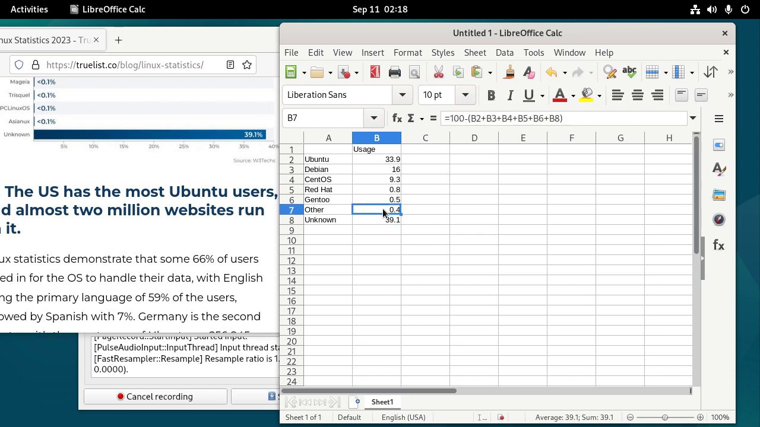So this other here is 0.4%. Is that right? Let's see. 33, 43, 59, 60, 99.1. Yeah. And if I wanted to verify that, I could also do this.